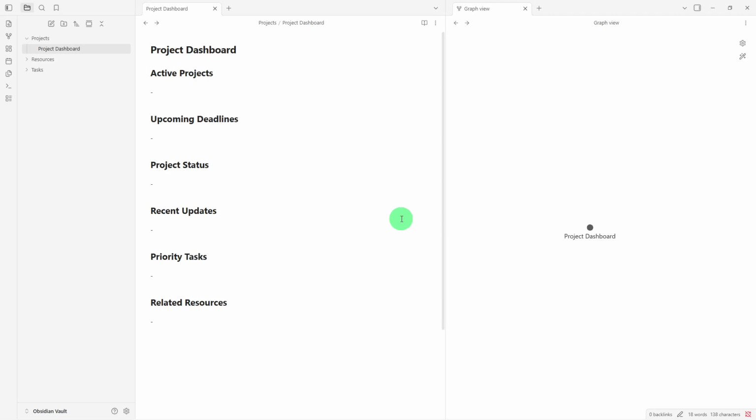Now, for each real project you're working on, create a separate note inside the Projects folder. Name it something clean, client name and project, like acme_website_redesign. Don't use spaces if you can avoid it. I use underscores, and it makes linking way cleaner later.